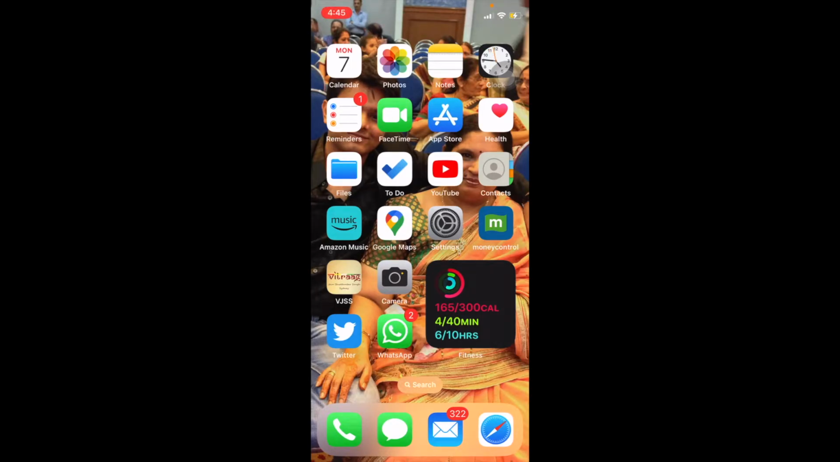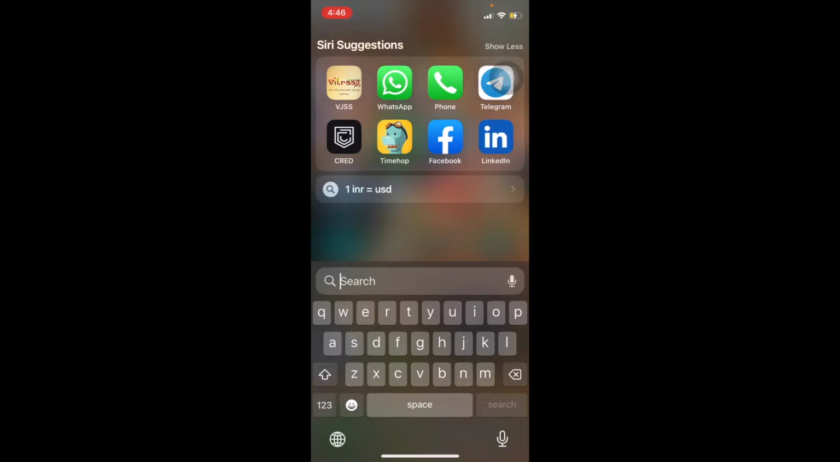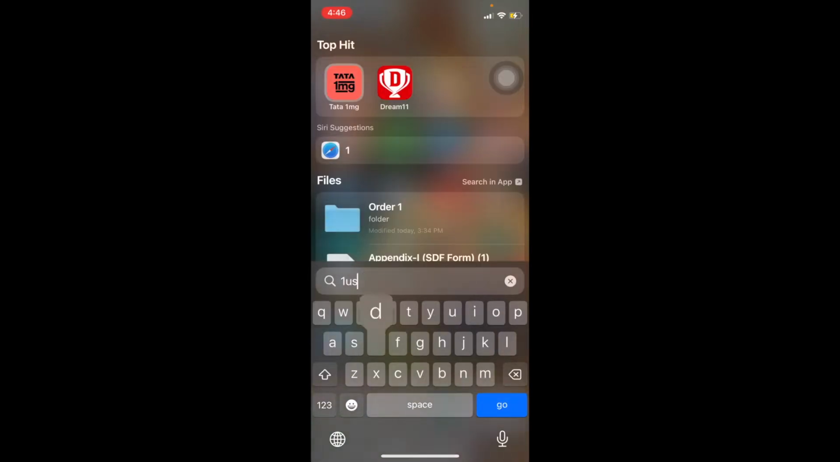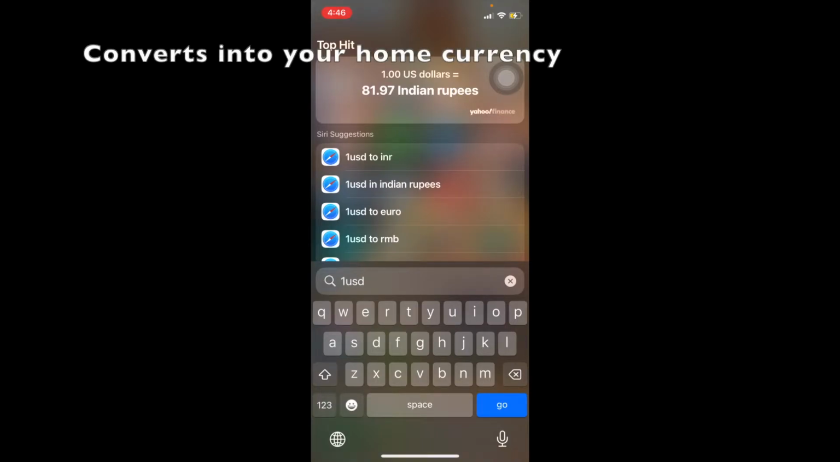I'm going to talk about how you can use the unit and currency conversion feature that is inbuilt now in the new iOS 16. So just swipe down. Now when you're here, you can just search. Let's say I want to search 1 USD. If I write 1 USD, it directly converts 1 USD into 1 INR.